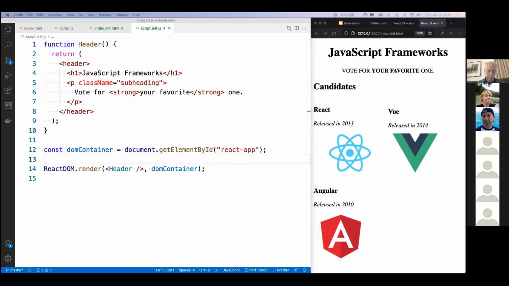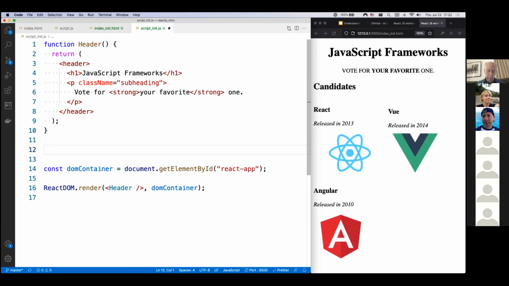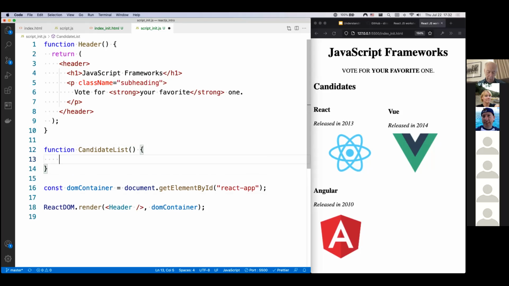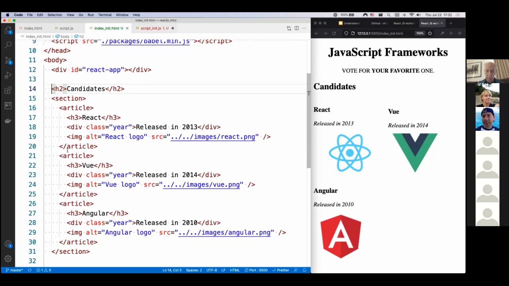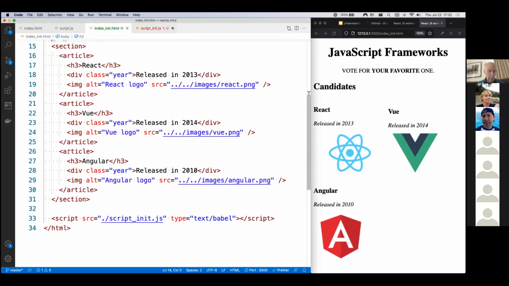Let's say that we want to continue and create another component, in this case to render the candidates, the possible candidates. I'm going to create another function. The component is going to be called candidate list, and I'm going to return something. So this is the skeleton of a component: a function with a capital letter at the beginning of the name, and return some HTML. What I'm going to return here is all of this, the H2, the section, all of that.